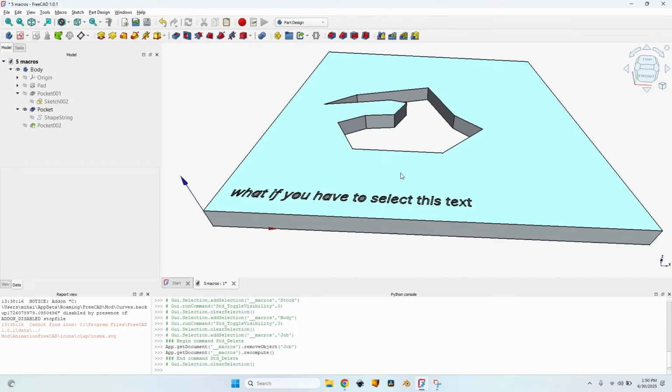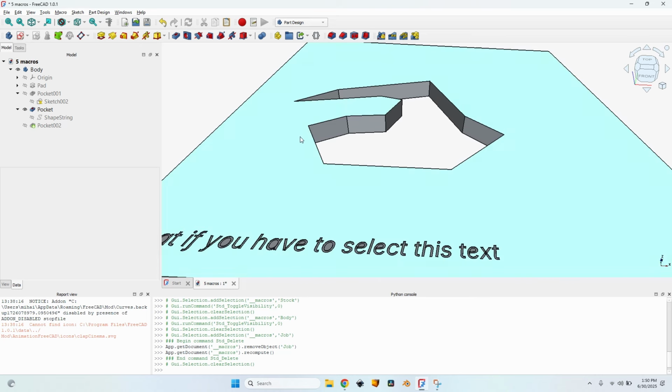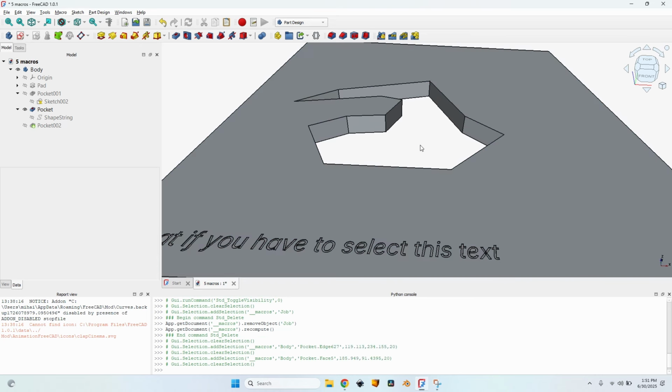To show you what these macros do, I've created this object, which looks a little bit weird, but let's say I want to fillet only the inside of this hole. How would I do that? I have to select the edges one by one, holding Ctrl down, and then run the fillet command on these lines. Is there an easier way?